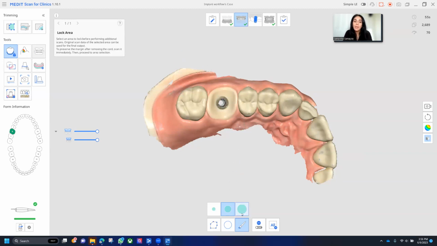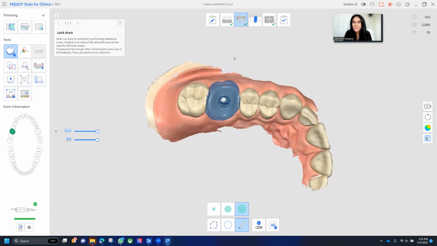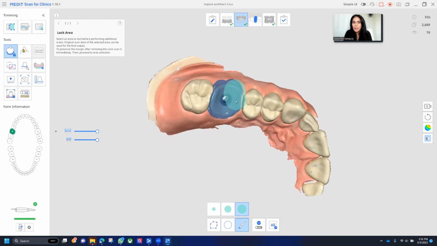But let's go ahead and lock in my emergence profile. Some of you guys call it the sulcus. I've heard that a few times, but here we go.